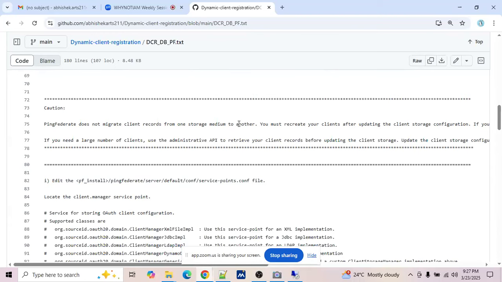So you need to take a backup in some manner. If you have few connections, you can simply take a backup directly from the admin console. But if you have a large number of connections, say 100 plus, you can use the PingFederate REST API. Call the PingFed API with the same administrator credentials, call the OAuth clients API to get a list of all the OAuth clients, and store it somewhere.